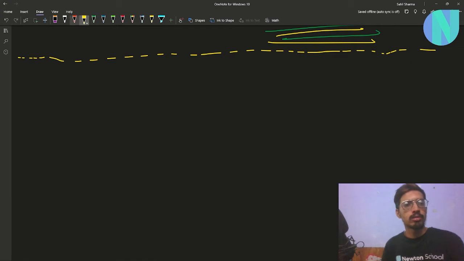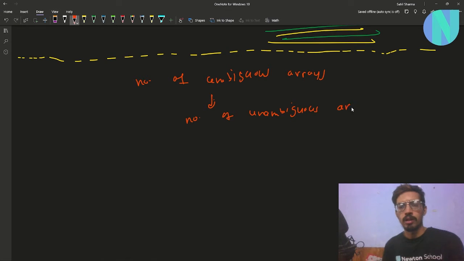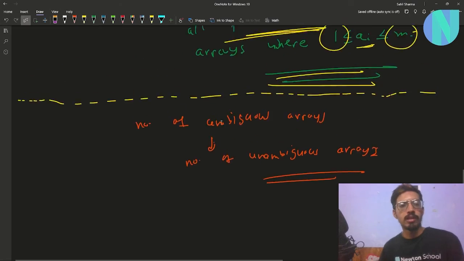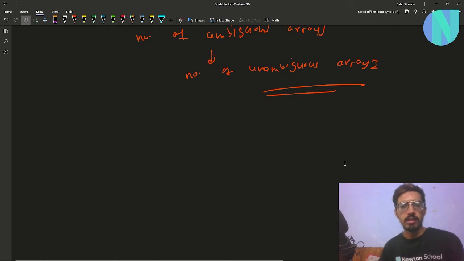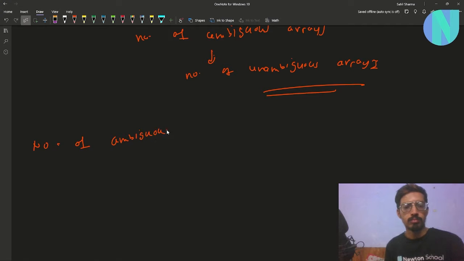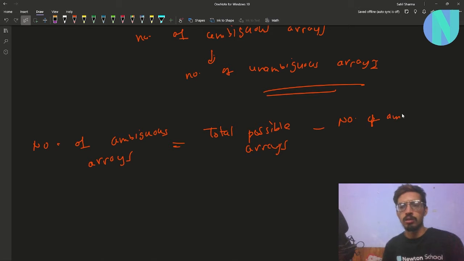The very first thing that we will do is, instead of finding the number of ambiguous arrays, we will instead find the number of unambiguous arrays. As there are only two possible ways, either an array is ambiguous or it is unambiguous, we can say that the number of ambiguous arrays is equal to the total number of possible arrays minus the number of unambiguous arrays.